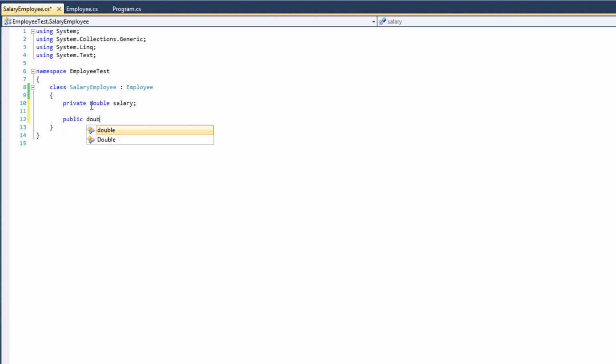And we're going to do public double salary. We're going to do our get and set methods here. We're going to say get, return salary, and set, salary equals value. I'm not going to do any data validation. Try to keep this simple.